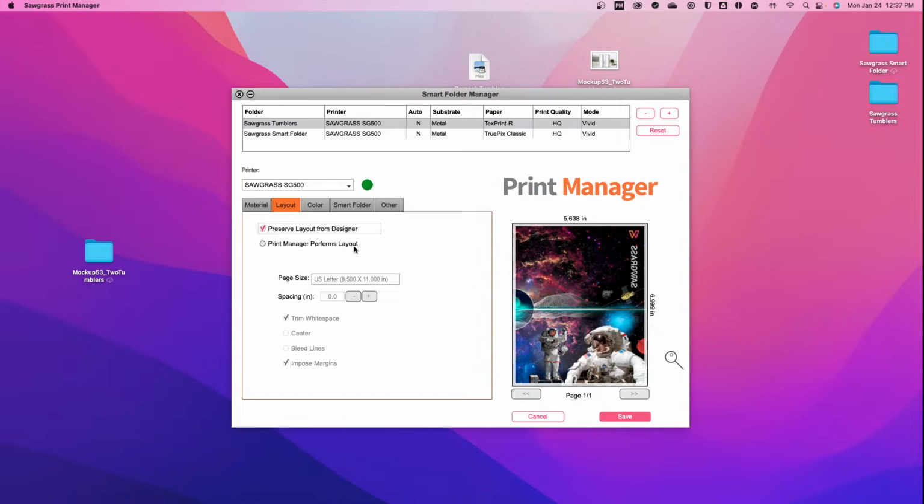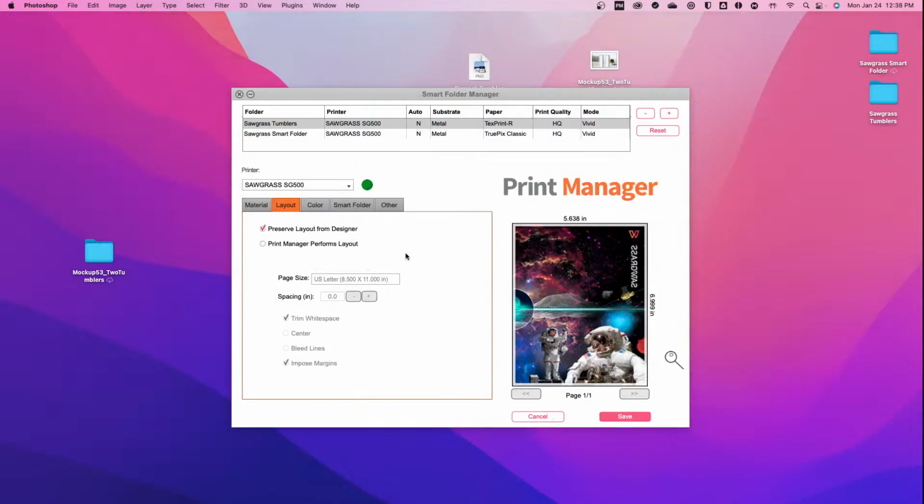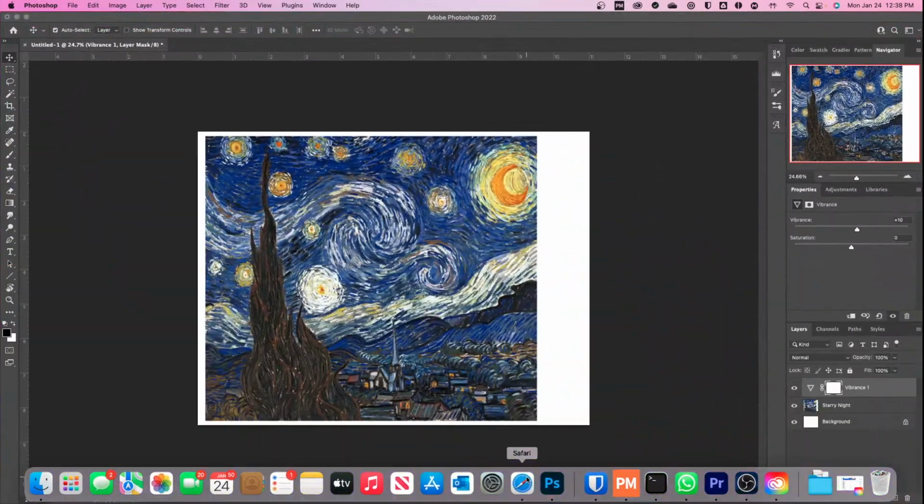If Print Manager performs the layout, then you have to trim the white space and all these other things. I just prefer to do it because I set it up exactly the way that I want. The only caveat is, since Sawgrass printers do not do edge-to-edge printing, there's going to be a 5mm area that you cannot print on. If you do preserve layout from designer, it will not tell you that it's going to be cut off. So just be aware of that.